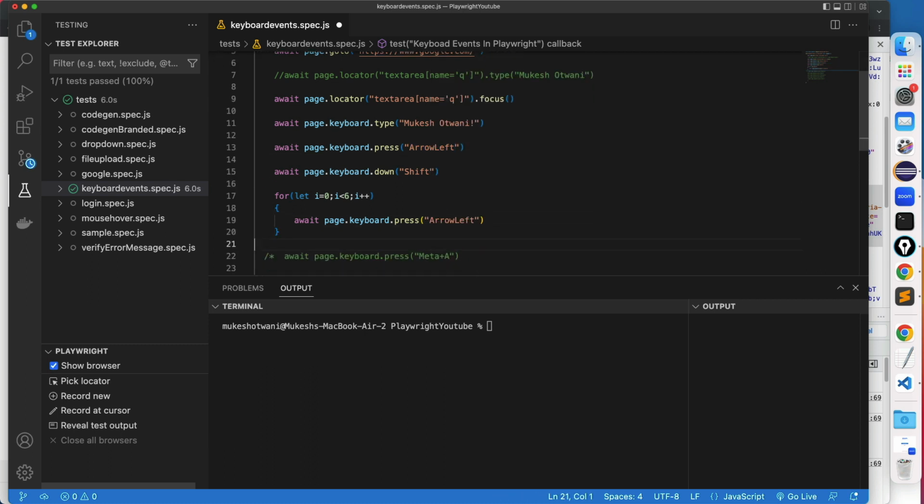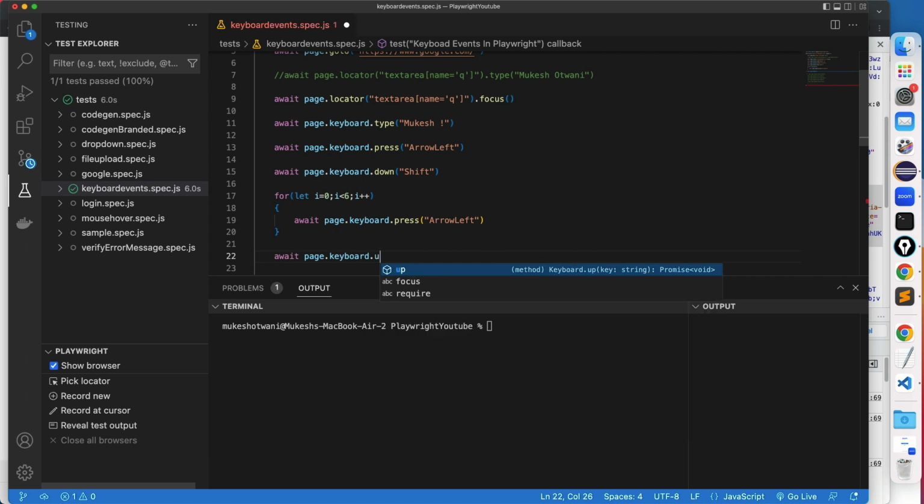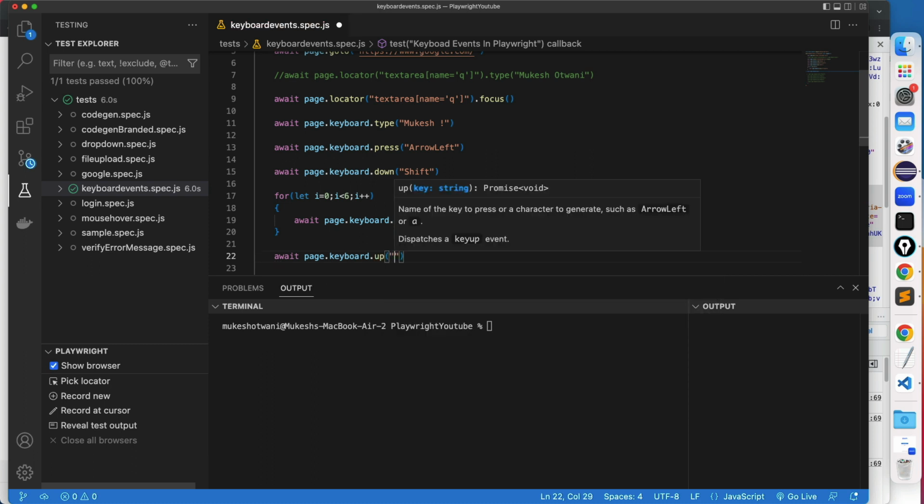So this is done. Once it is done, I will release, because once I reach here, suppose 1, 2, 3, 4, 5, 6, I can release the shift from my keyboard and I can press backspace. So once this loop is done, I can just say up. Right now it is down, it means it's already pressed. Now I will release it. page.keyboard.up. Which key we want to make it up? Obviously shift, because shift is already pressed.